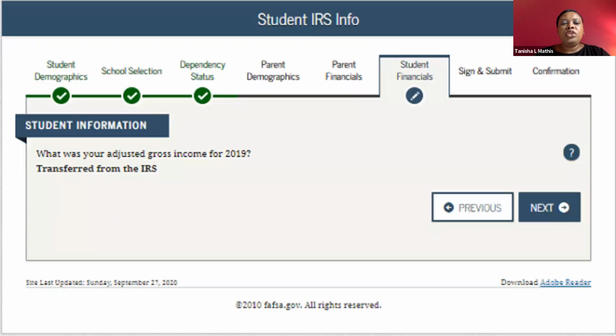If you were able to do the IRS data retrieval tool, here you will see your adjusted gross income, and it'll say transferred from the IRS. This is for the students who did the data retrieval tool and were able to do it. Next slide.